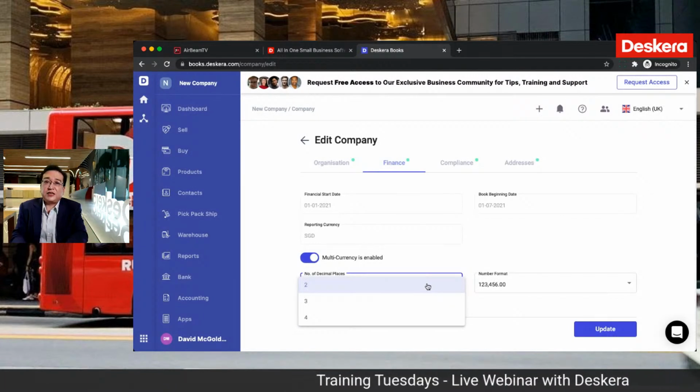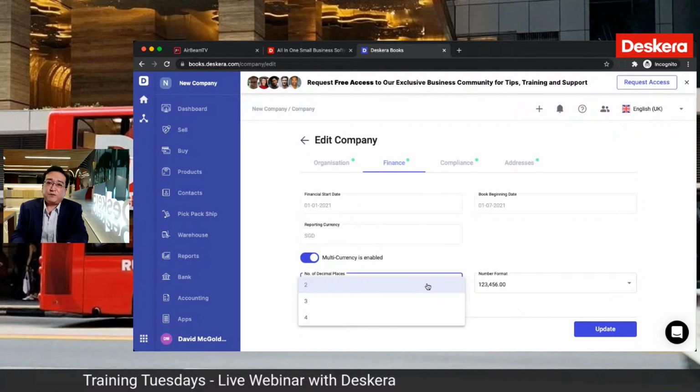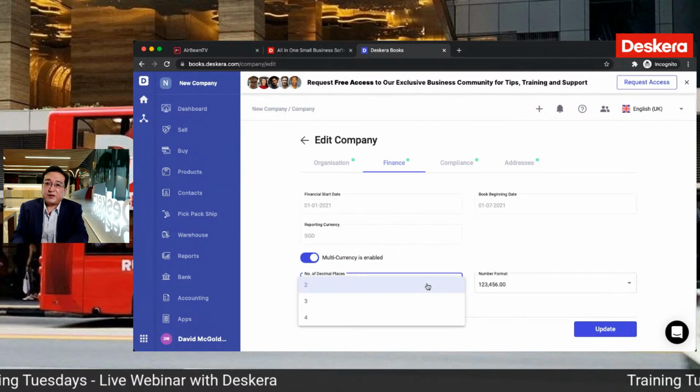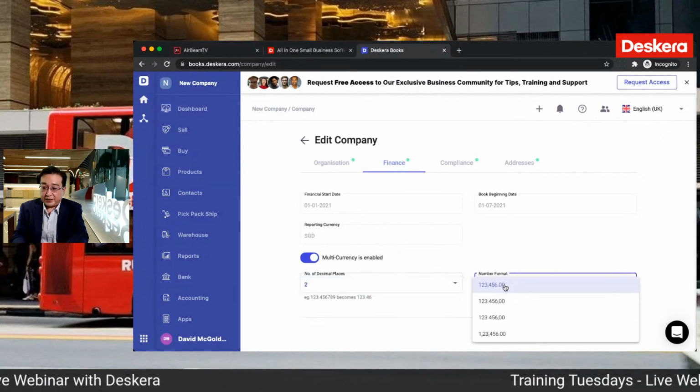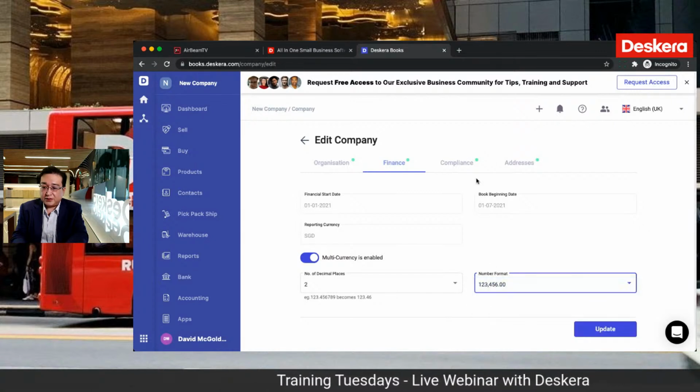This is where I can increase the number of decimal places. I can go from 2 to 3 to 4. But please take note, if you go to 4, you cannot go back to 3 or 2 as it'll affect the reporting. I can change the number of formats. So based upon which country you're in, you may want to have a different format.